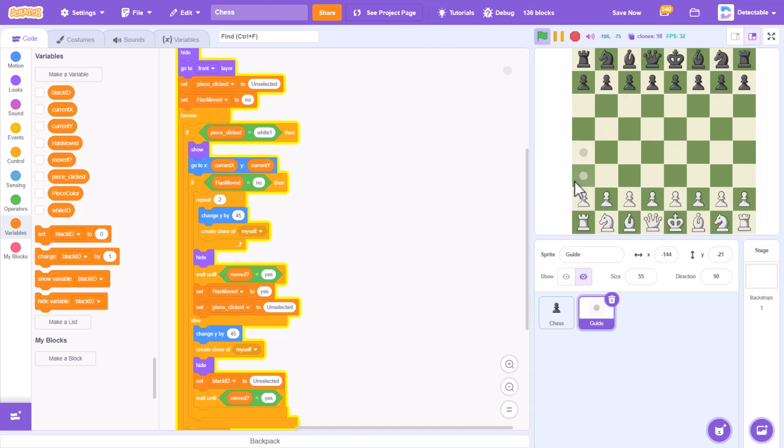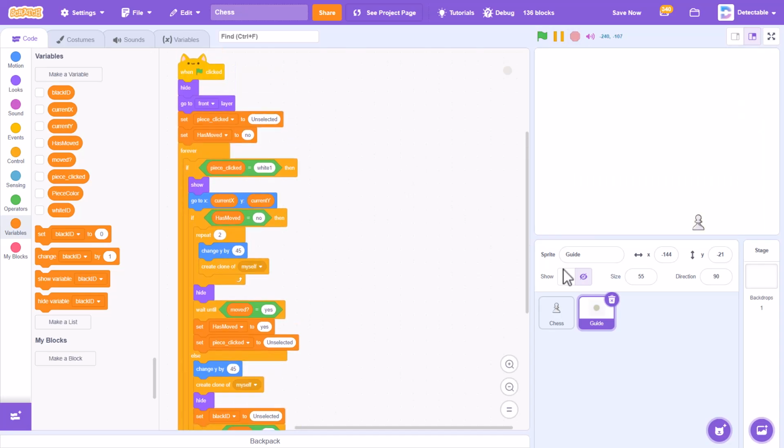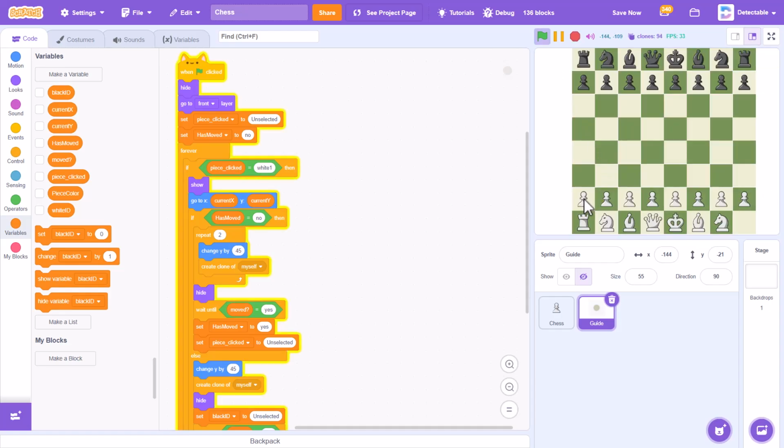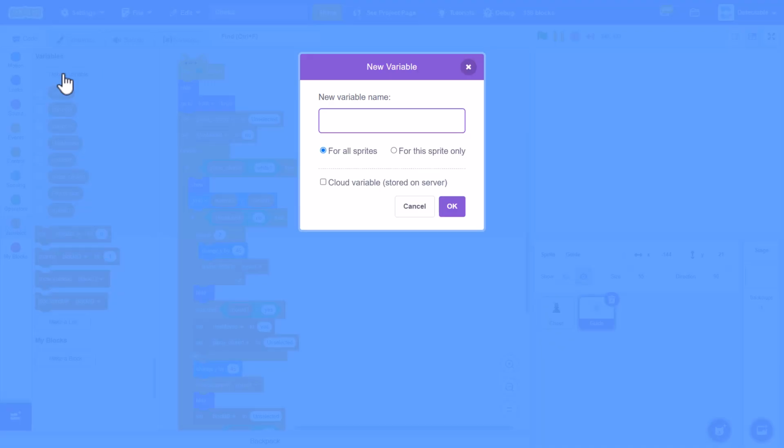Okay, and you can see there's two, but there's one just now because this hide block was inside the repeat. So now you can see they have these pieces. And once you click on this guide, we want this chess piece to move there, right? So we create two new variables called move x and move y.